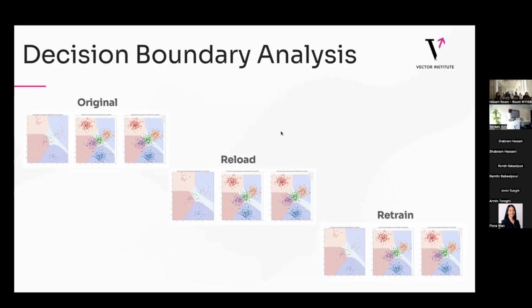But so these are all the same decision boundaries plotted here. However, this first one contains the data points that are in your forget set. The second one contains the data points that are retained. And the third one is the full data set, so all of them. So it's just an easy way to see where everything falls before and after unlearning.